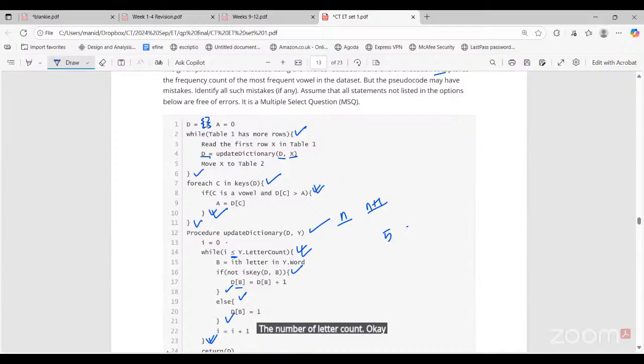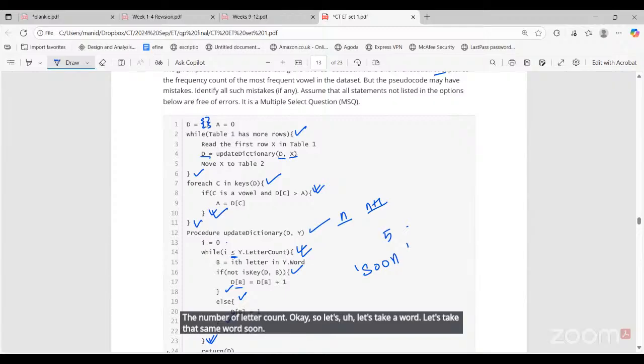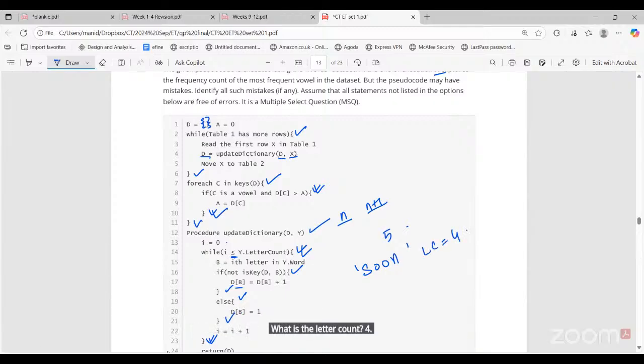Okay, so let's take a word. Let's take that same word, soon. What is the letter count? 4. So I starts with 0. First iteration, let's see what is happening. First iteration, I is 0. 0 is less than 4, correct. Get into the while loop. B is the ith letter in the word. That means the 0th letter. So is there a 0th letter?